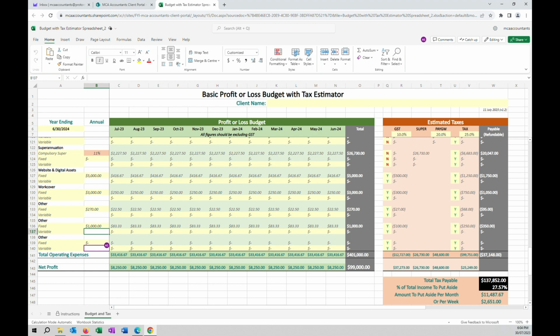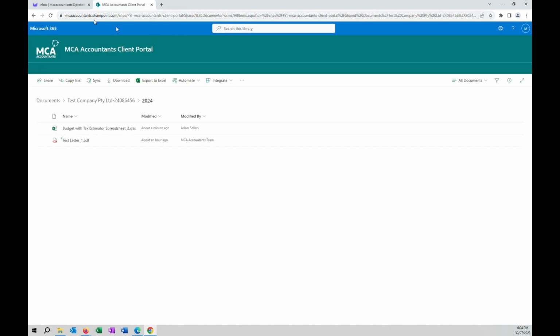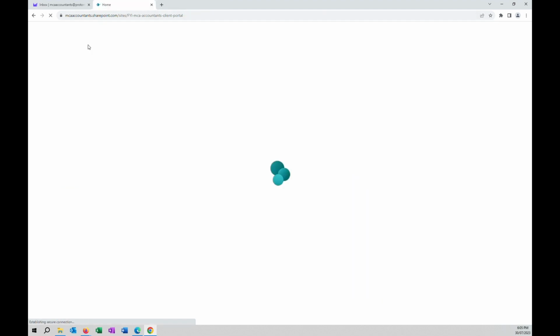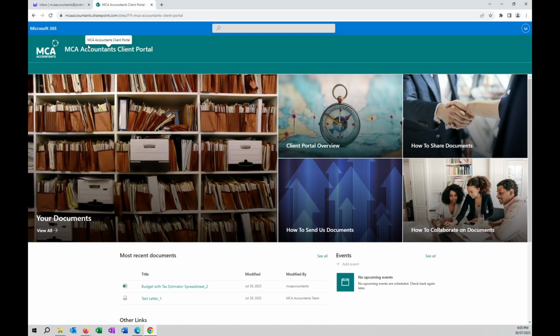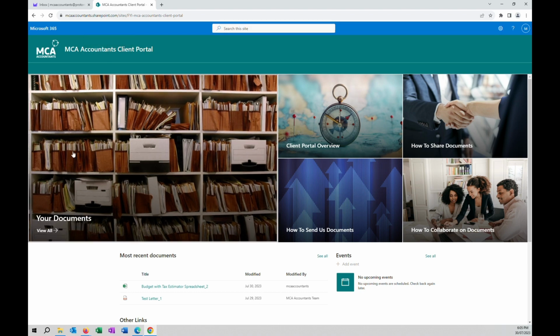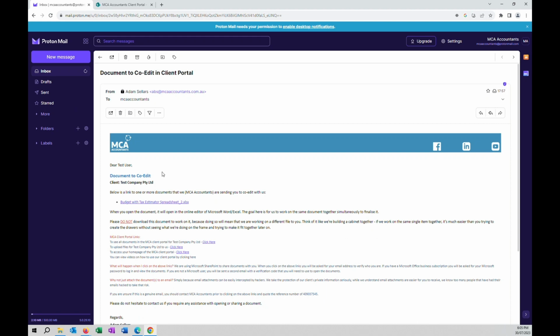You end up with multiple copies on your computer. You don't know that you've got the right one open at any point in time. So it's as easy as that to co-edit a document with us. Just going to close the document. And there's really nothing else to show you. It's as simple as that. You can, from any point, go into your documents and see that spreadsheet. But from the email, you'll know the document name, and it's probably just easiest to access it from the email.